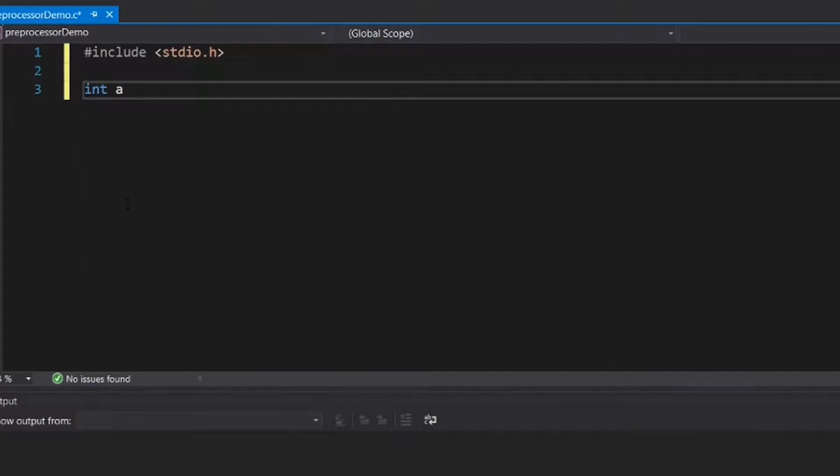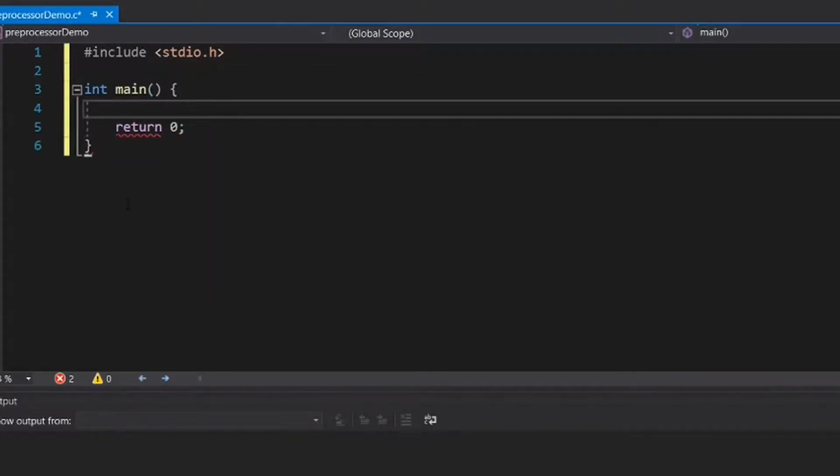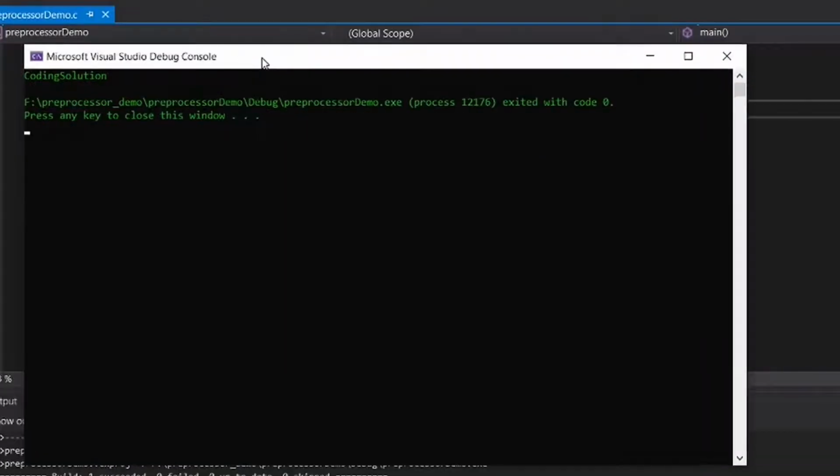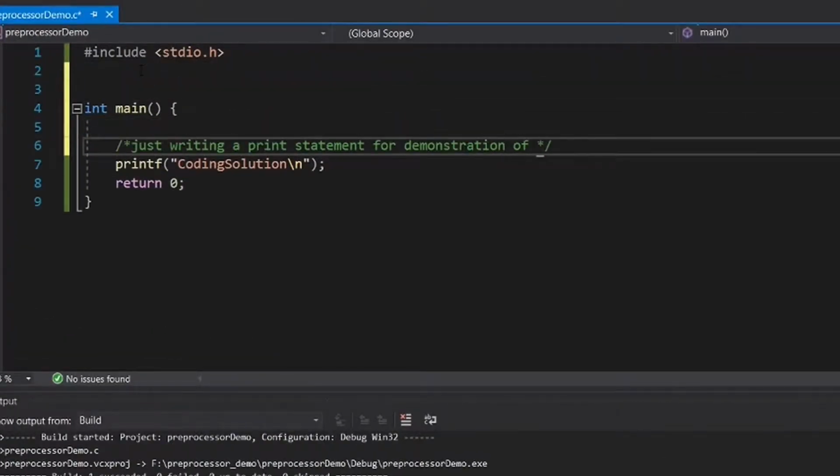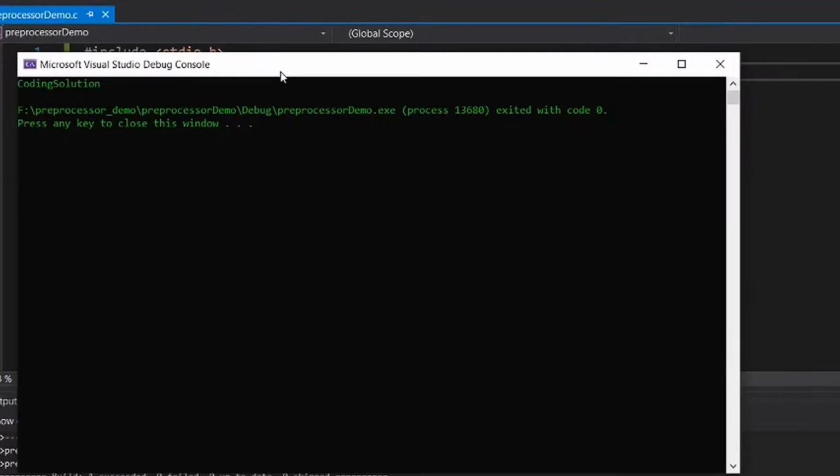We will just print coding solution in our program and it works. After a long time when we come back, we will not remember why we printed coding solution. So what we can do is write a comment here: why did we do that? Let's see if it works. Yeah, it works.